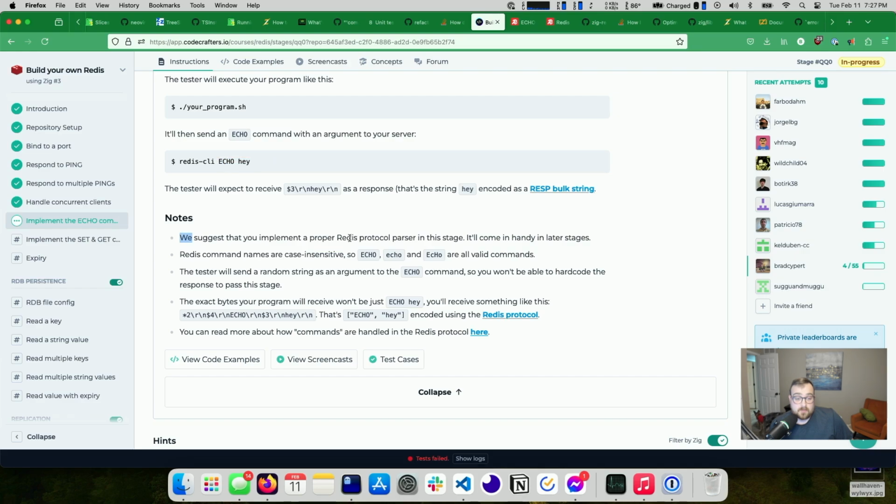It suggests that we implement a proper Redis protocol parser. Yep, we will start with that today. Command names are case insensitive, so echo, ECHO, and Echo are all valid commands. So we'll just do a case insensitive compare. The tester will send random strings as an argument to the echo command, so you can't hard code a response. Okay, that's fine. We're at the point where we're actually building something, so hard coding is probably not very useful. The exact bytes your program will receive won't just be echo hey, they'll be something like this.